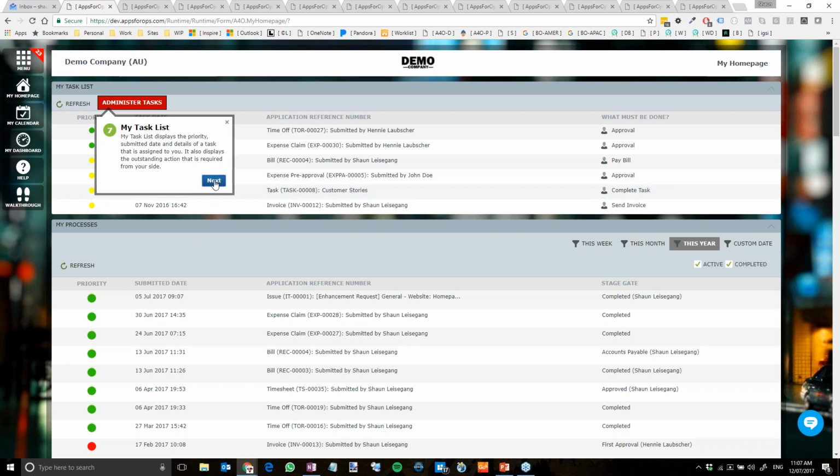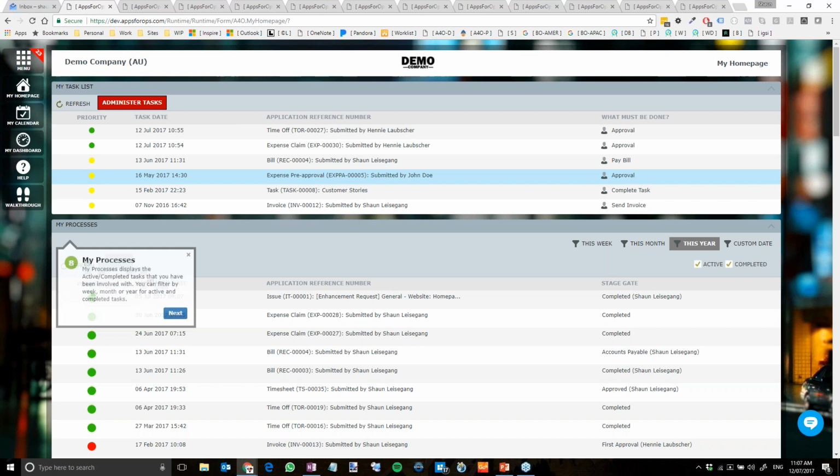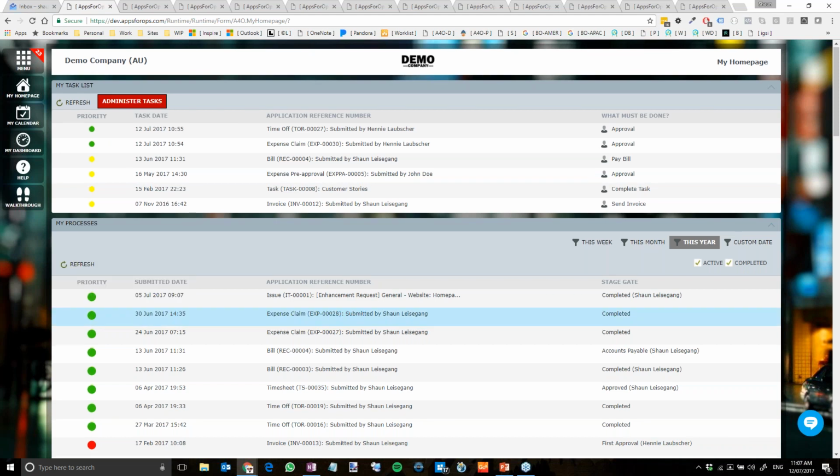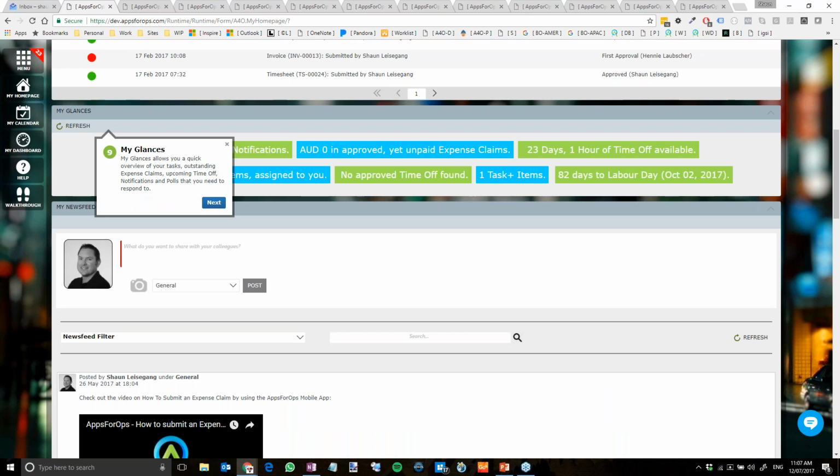We're going to go through and we're going to action a number of tasks as we go through the demo today. The next part that I have here is something called My Processes, and My Processes allow me to go through and track where anything that I've actually kicked off is in the workflow process. As I come down here, there's something called My Glances, and My Glances gives me access to quick pieces of information that may be relevant to me. So this could be how many approved yet unpaid dollars in expense claims that I have, or how much time off I have available, or even when the next public holiday may be.